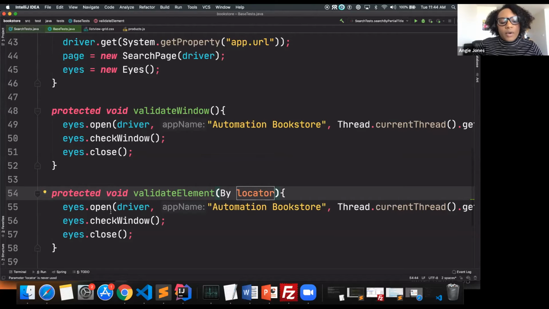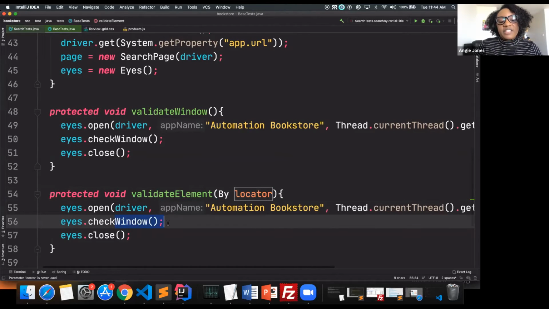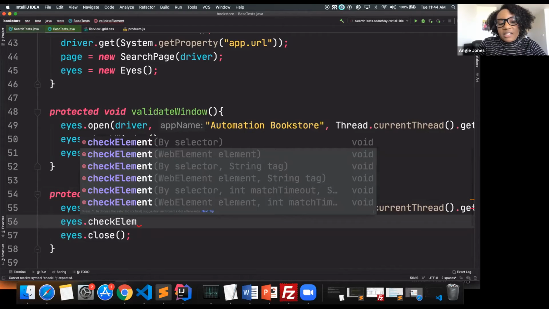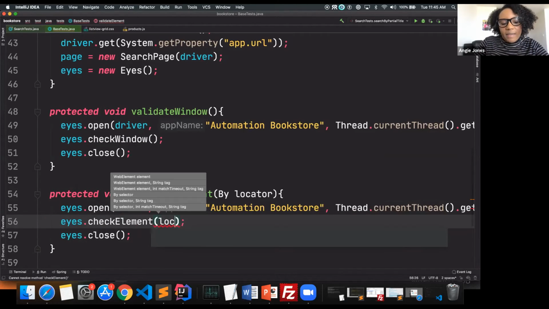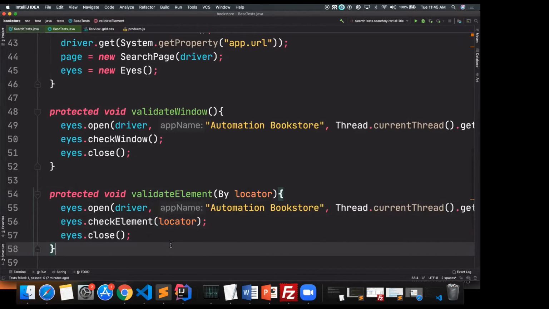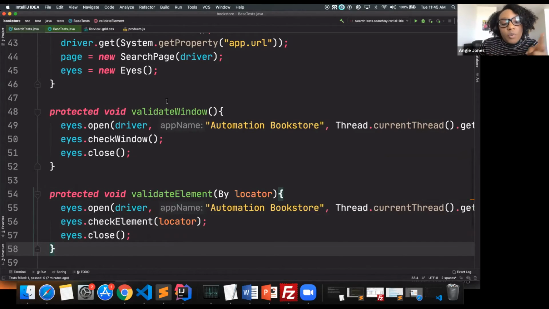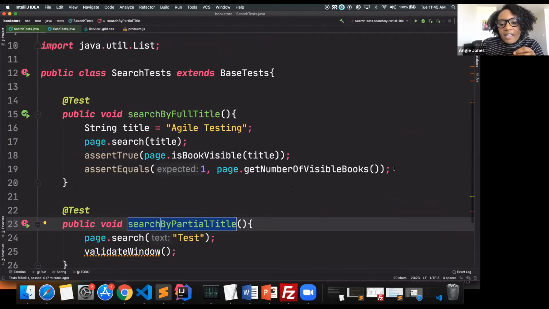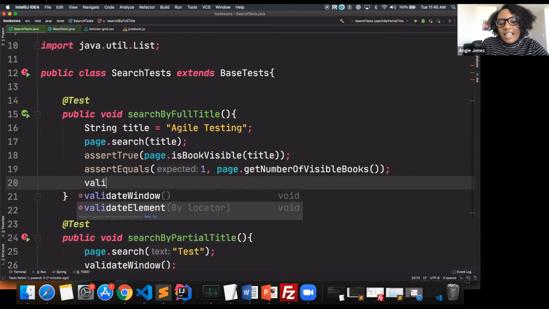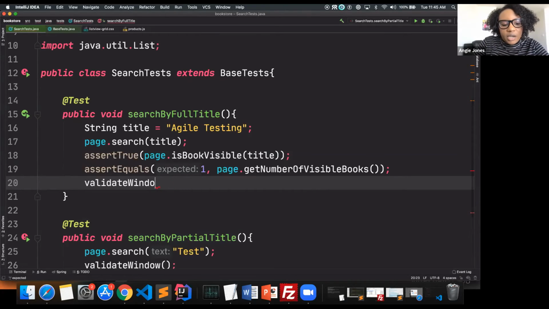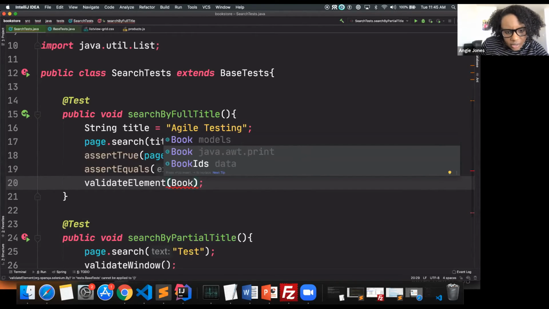All right. So I still say open your eyes. Instead of saying check window, I say check element. And this takes a By or a WebElement. So I can just go ahead and pass that locator in and close your eyes, right? And so now I have two options. I can validate the entire window, or I can validate a specific area or element, okay? So if I go back to this test, I am going to say validate the element, and I already have the locators stored in here somewhere. Let's see.